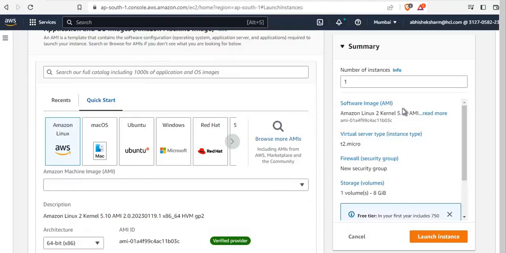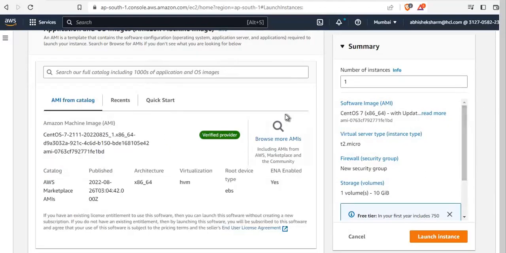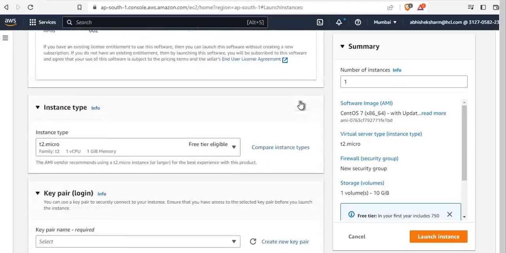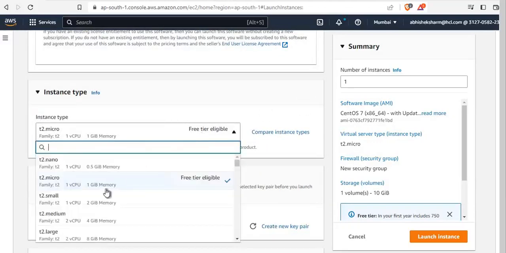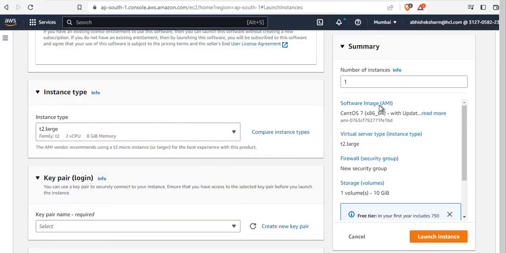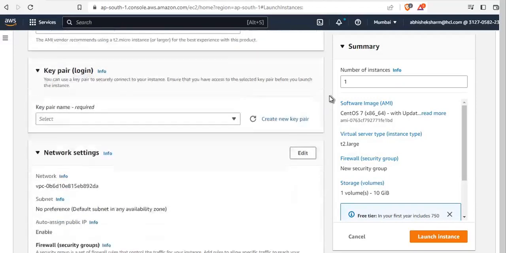Perfectly okay. Now after this, I have some more options. CentOS verified provider is there. Now instance type, it's for AWX. I wanted to make it a little bit better, so I'm selecting t2.large where 8 GB of RAM is there. And after that, I can go ahead and select my key pair.